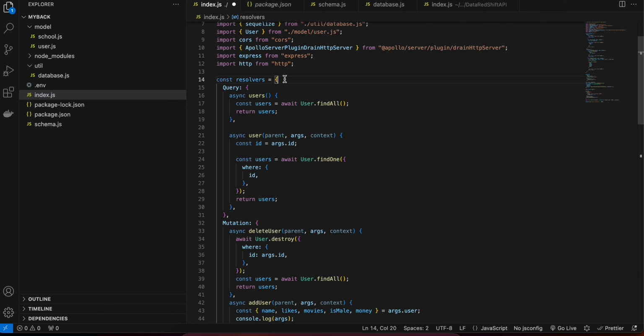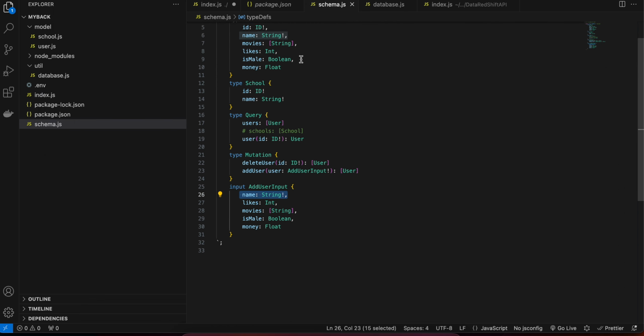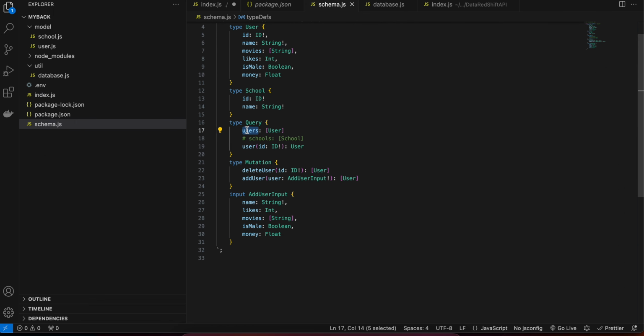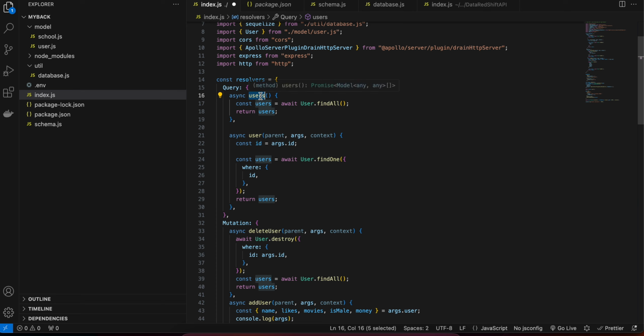Next, inside resolvers, firstly is the query, right? So first is getting all the users. So if you remember, this is our first query of getting users. That's what I have defined over here. And how to get all the users from sequelize, you will have to write User.findAll and return all the users. That's how easy it is.